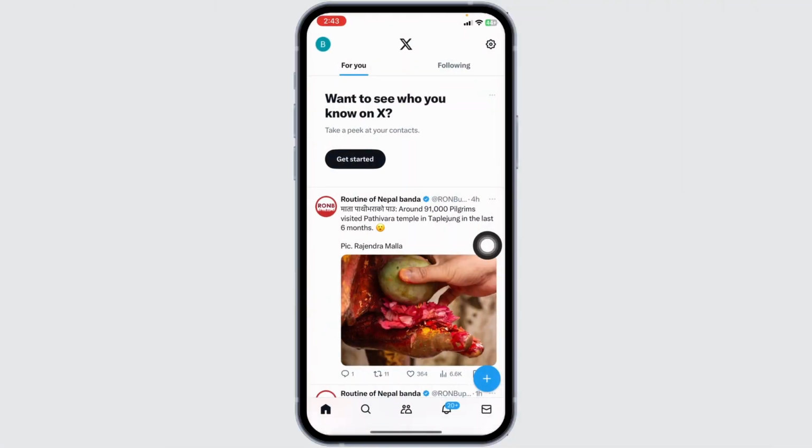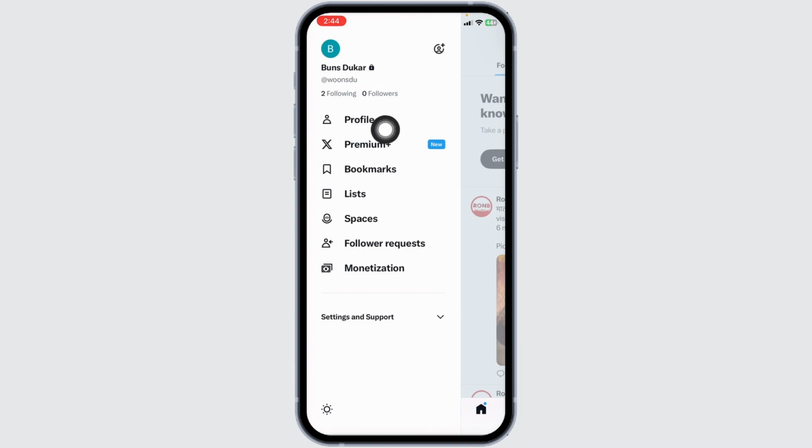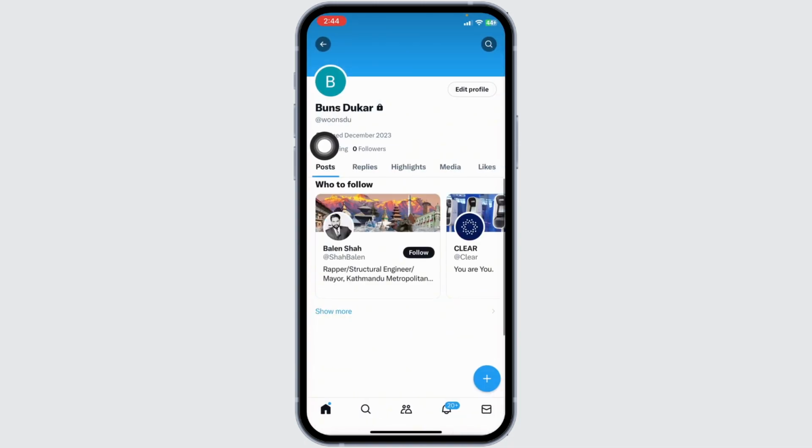You will land on the home page. Now at the top left corner, you will find your profile icon. Click on it. Now click on the option of profile. With that, you will land on the profile page.